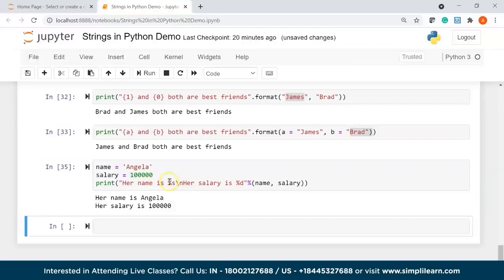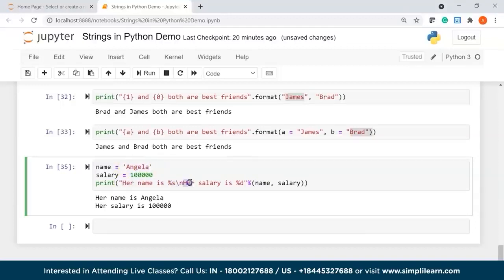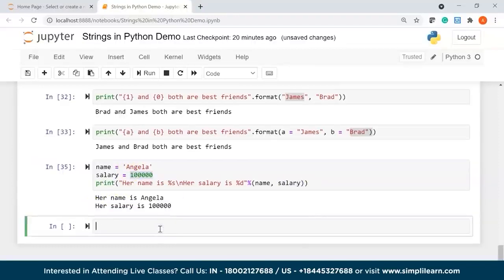Now this percentage S refers to the name, and we have declared her name is Angela. So my first statement becomes her name is Angela, and the next message is her salary is percentage D. So percentage D here refers to the salary where we have 100,000. So the next message is her salary is 100,000. So these are the very basic and important print methods or formats that you can use while working with strings.